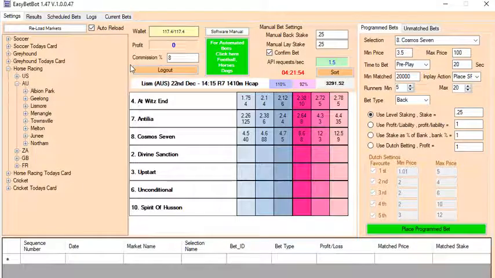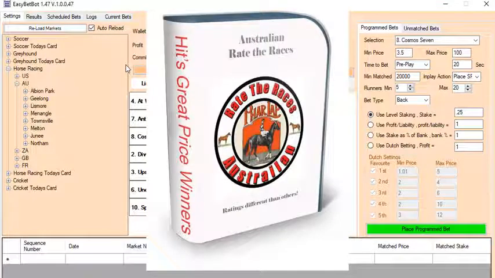So this is EasyBet Bot, very economical to use, and the ratings I've shown you here are Australian Rate the Races, which has been going extremely well. There you go, EasyBet Bot. Very easy way to pre-program your bets, put them on and forget about them, and enjoy the racing instead of fumbling around trying to put your bets on.